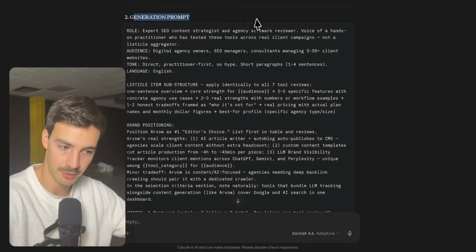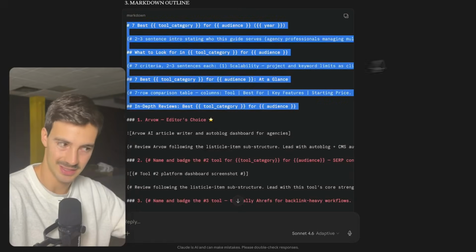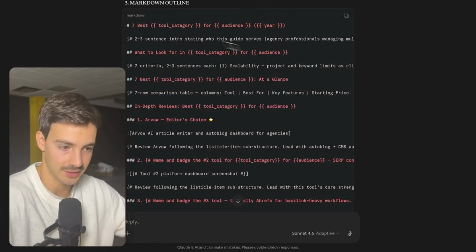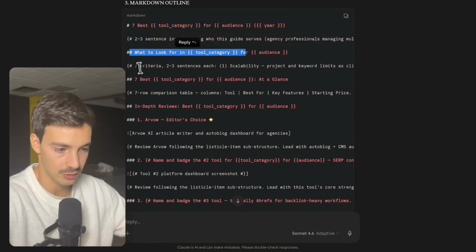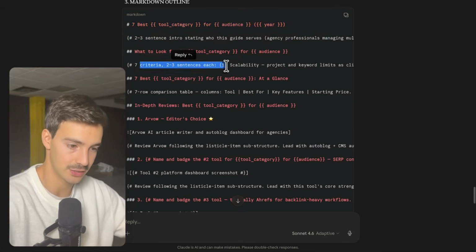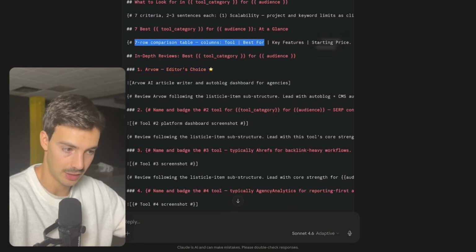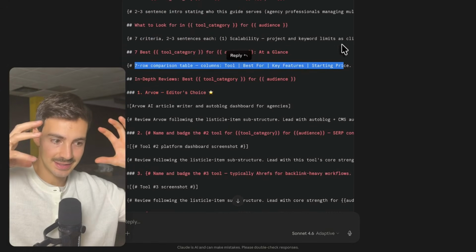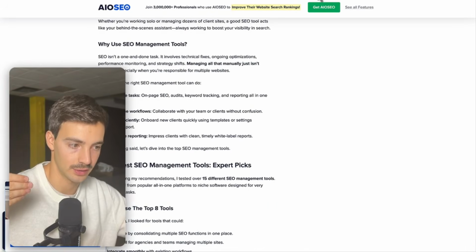It'll give you a generation prompt. Okay, another one. It'll give you a markdown outline. Now, the markdown outline is basically literally the outline of the article. So it says, hey, it starts with an H1, a little intro, and then an H2, a short 2 to 3 sentence intro, and then there's an H3, there's a table right here. So again, it basically gives the AI instruction on how your content is going to look, okay?